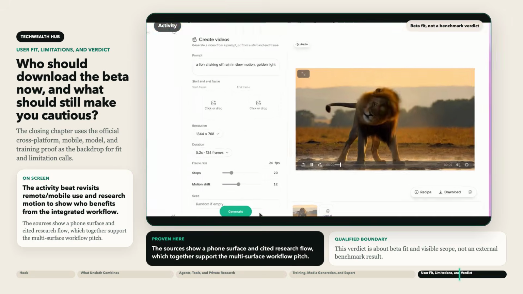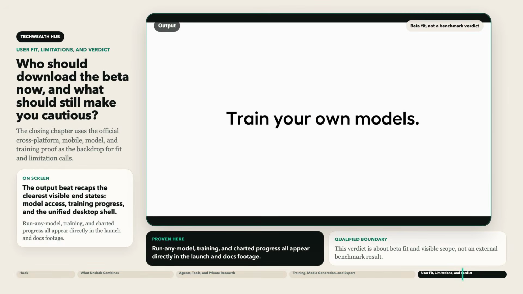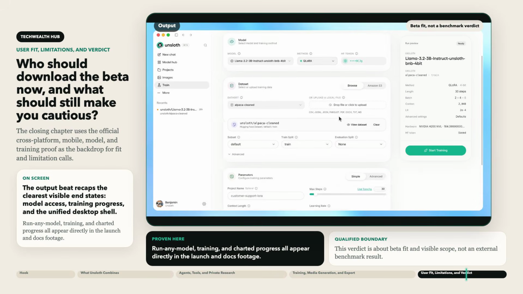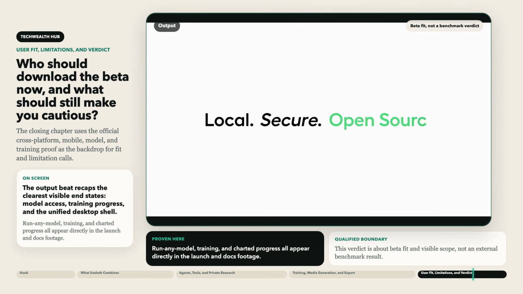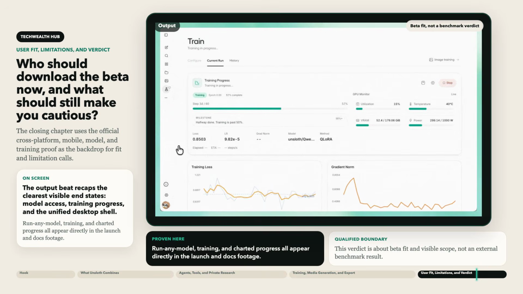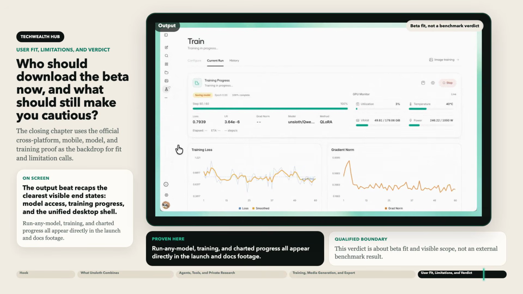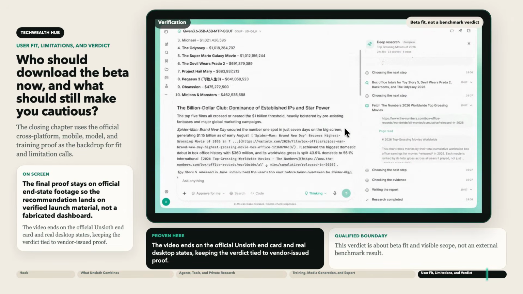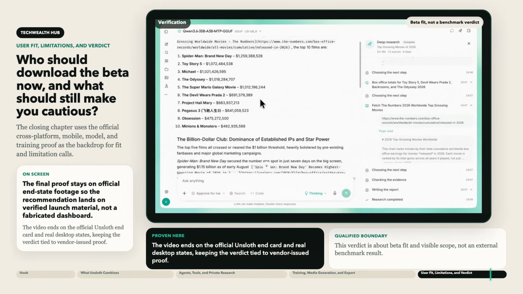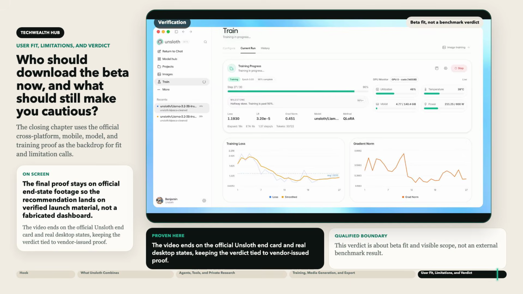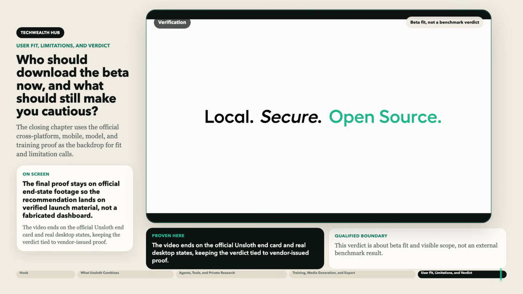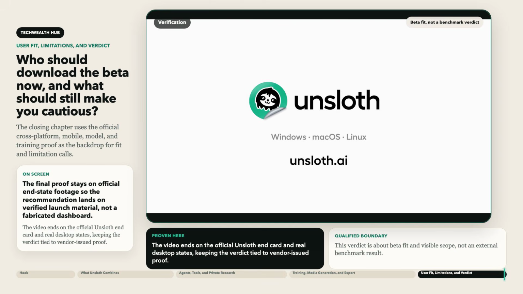My verdict is simple. Unsloth Desktop is one of the most ambitious local AI desktop launches of 2026 because it tries to join inference, research, agents, training, media generation, APIs, and remote access in one open-source beta. The strongest reason to care is integration. The biggest reasons for caution are beta status, hardware variability, licensing nuance, and the gap between visible proof and performance claims.